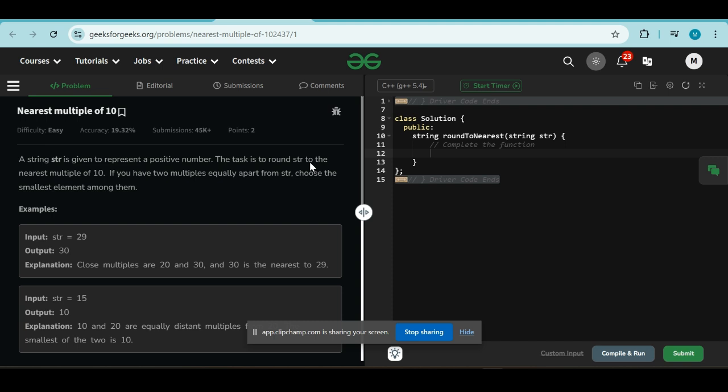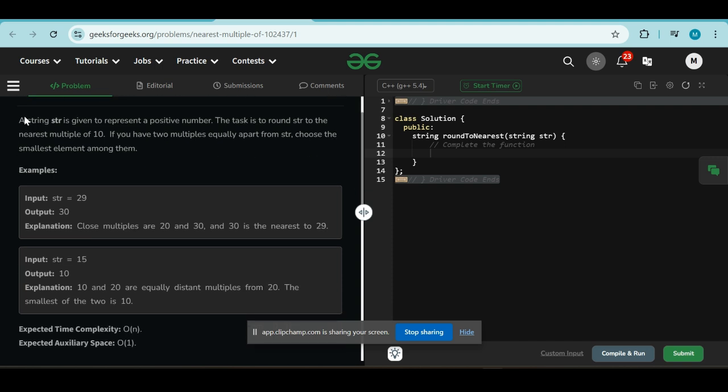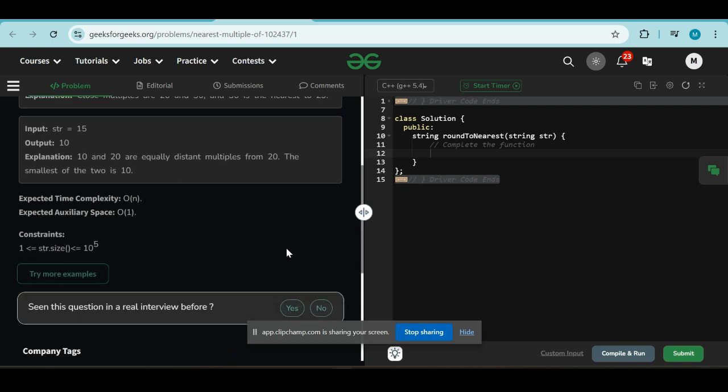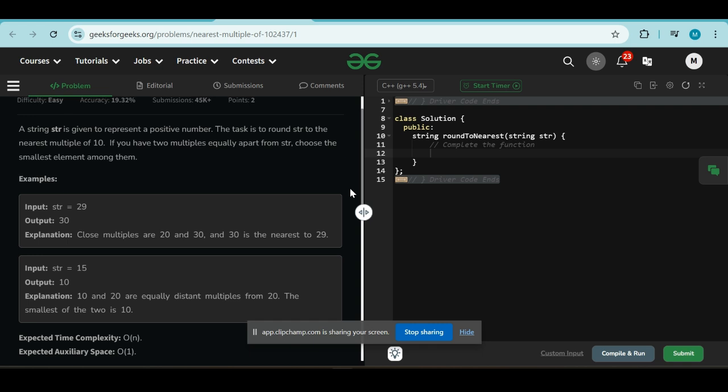Let's first understand what the question wants to say. We are given a string str that represents a positive number. The task is to round the str to the nearest multiple of 10. If there are two multiples equally apart from the string, choose the smallest one. The string length is up to 10 to the power 5. So we have to find the closest multiple of 10 to the given string, and if two are at the same distance, we return the smallest one.